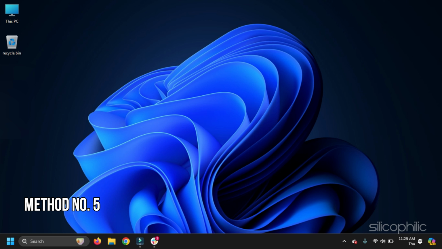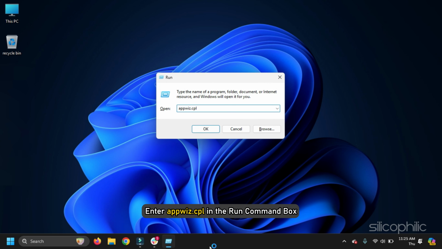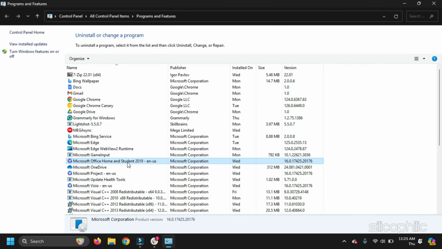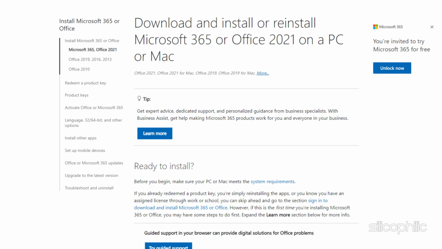Method 5. Reinstall Office. If none of the steps has worked for you and Word is still showing the error, reinstall MS Office. To do so, press Windows plus R to open the Run utility. Then enter appwiz.cpl in the Run command box. Press the Enter key to run the command. Find Microsoft Office from the installed apps. Right-click on it and select the Uninstall option. Follow the on-screen instructions to finish the process. Reinstall Microsoft Office from the official website only and check.